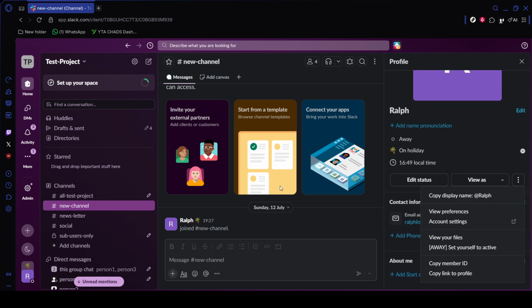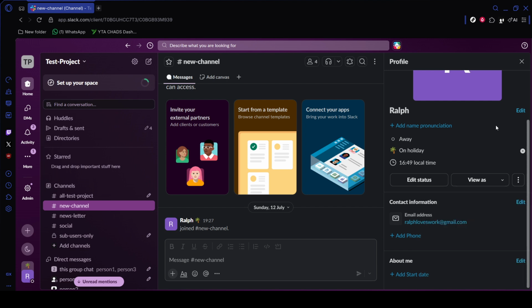If Slack asks for permission to use your camera, allow it. That's required so the app can scan the code from your computer screen. Now point your phone's camera at the QR code on your desktop. Try to center the code clearly in the frame and hold your phone steady for a second or two. The app should recognize it almost immediately.